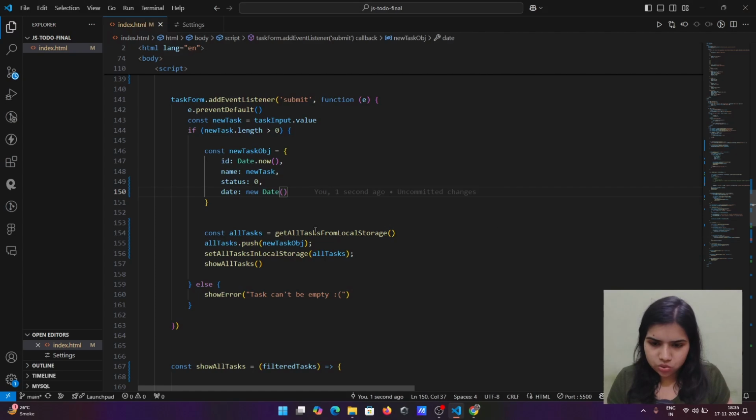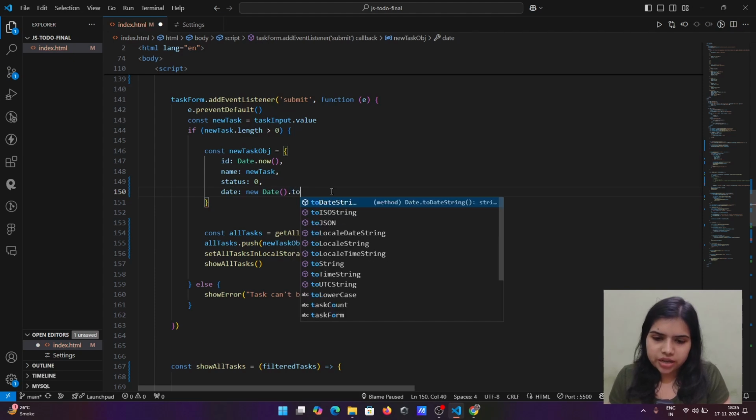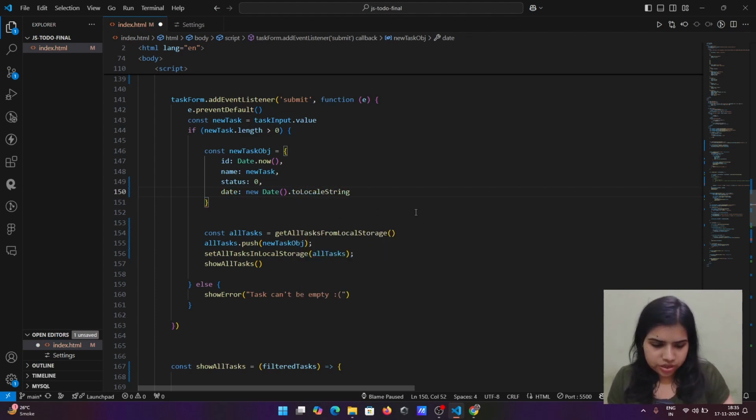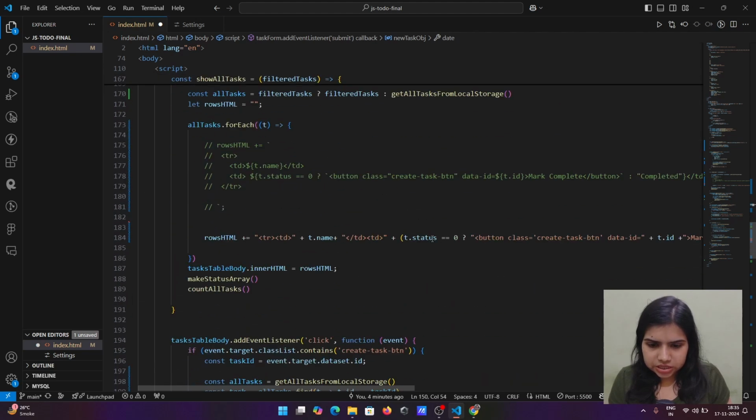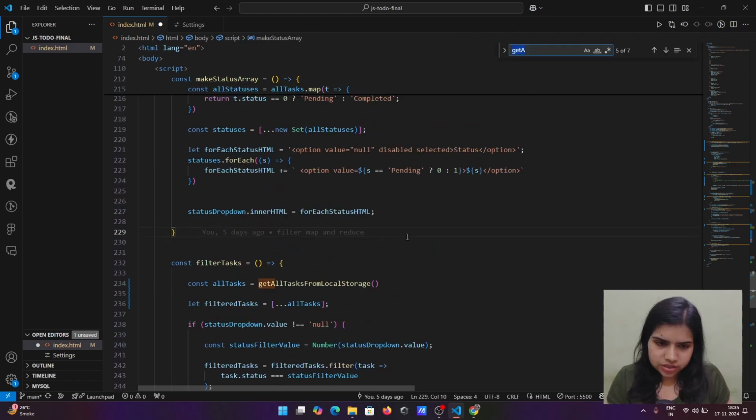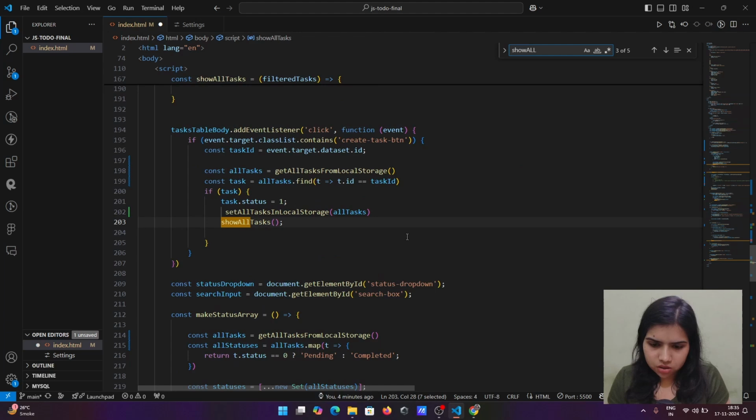Now let's go to the code. We are creating a new date, and if I want to have it in a particular format, I can actually use toLocaleString. This will actually make it a bit more readable and short also. So now we also want to get it into the table. So show all tasks, let's search for it. Show all tasks, I think it was above.